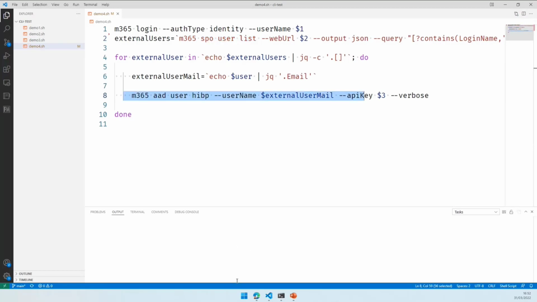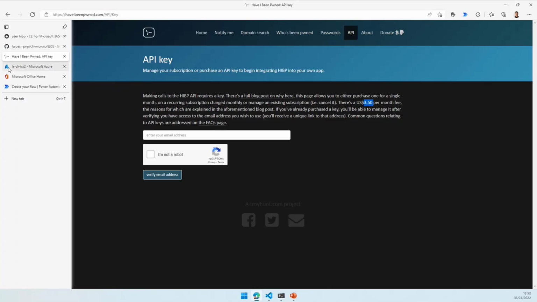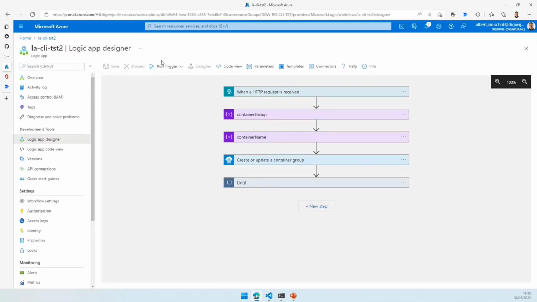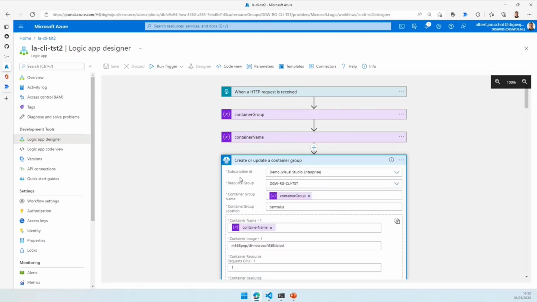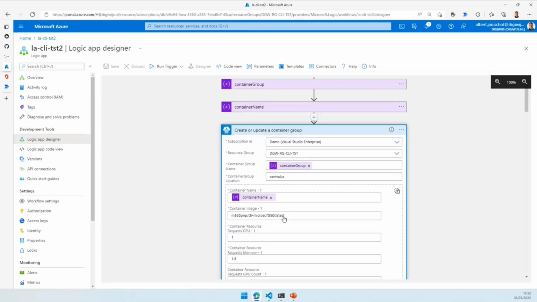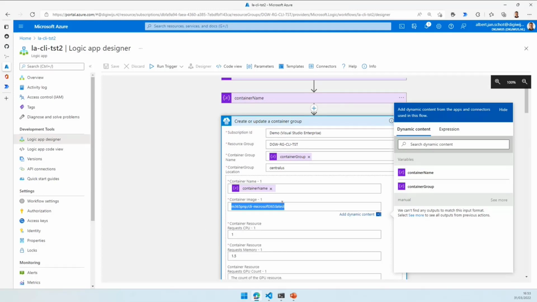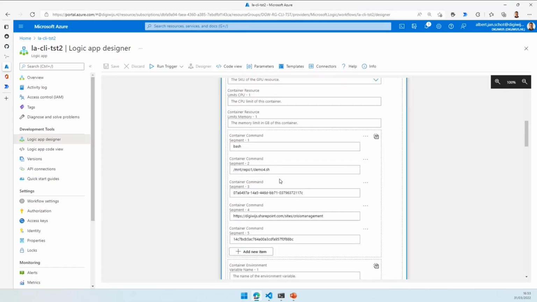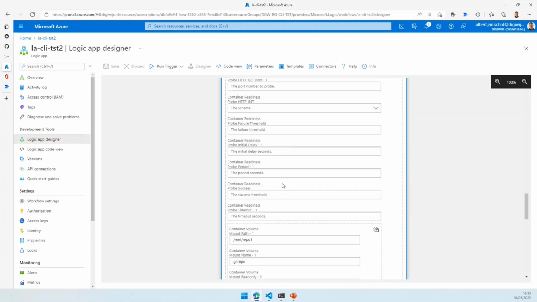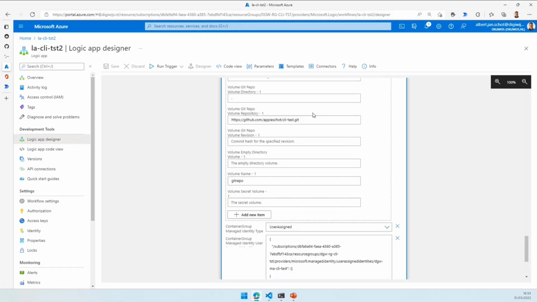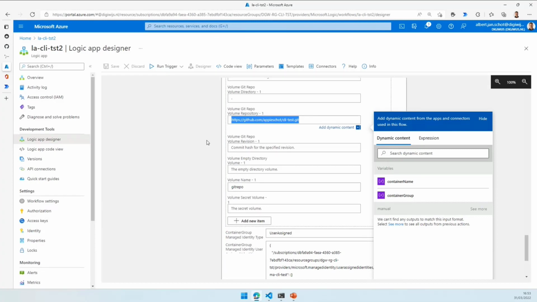Now, if you want to run this, what you actually need to do is create a logic app. And within that logic app, you can create a container group. And in that container group, you can actually pull in the CLI M365 Docker container. Probably should get the latest one, but you can specify the version if you want to. And what we do here is we link it to a specific Git repository. That's something you can see here. That Git repository actually does contain the sample scripts.